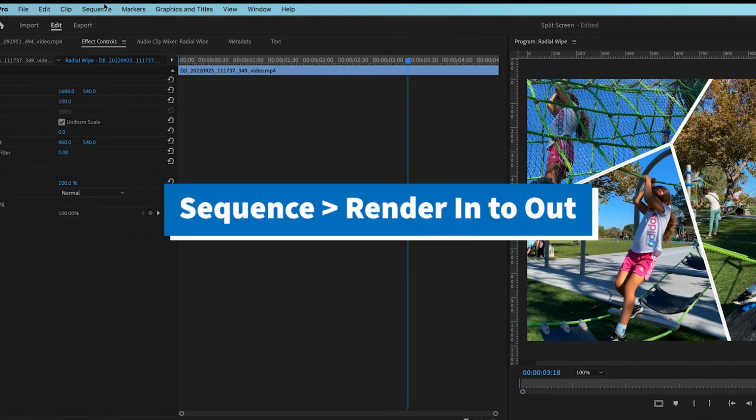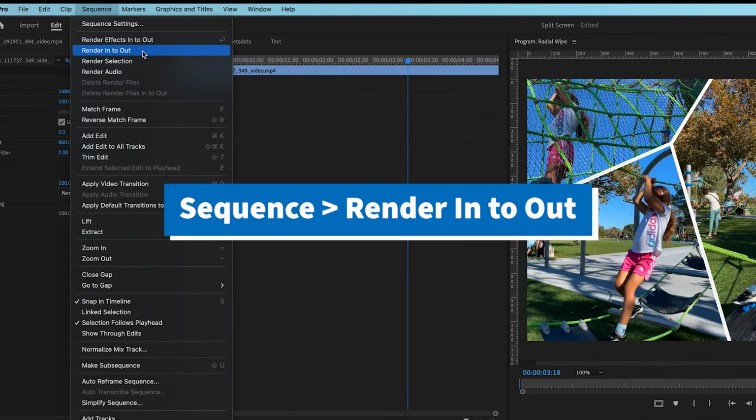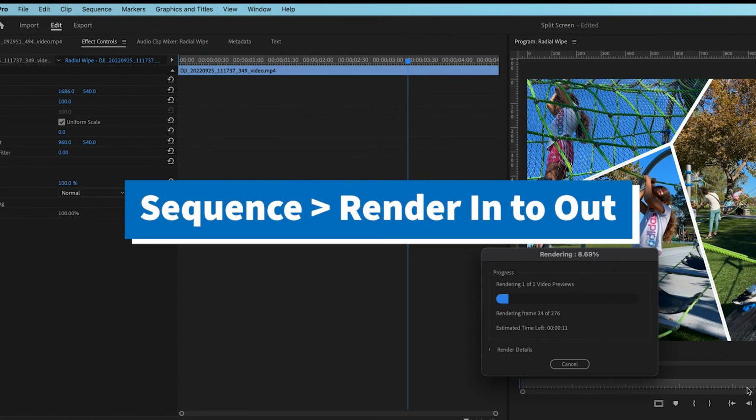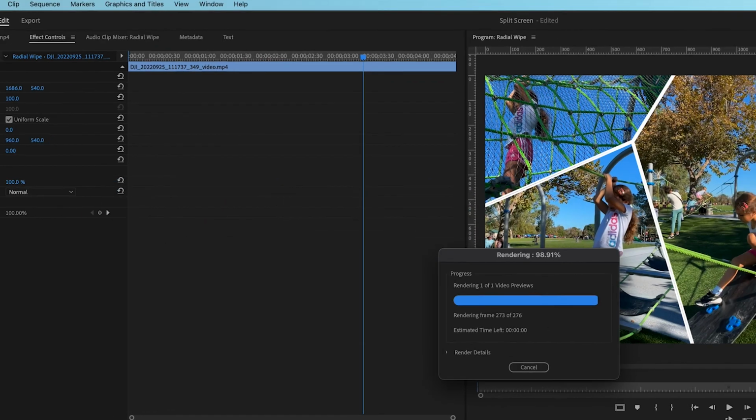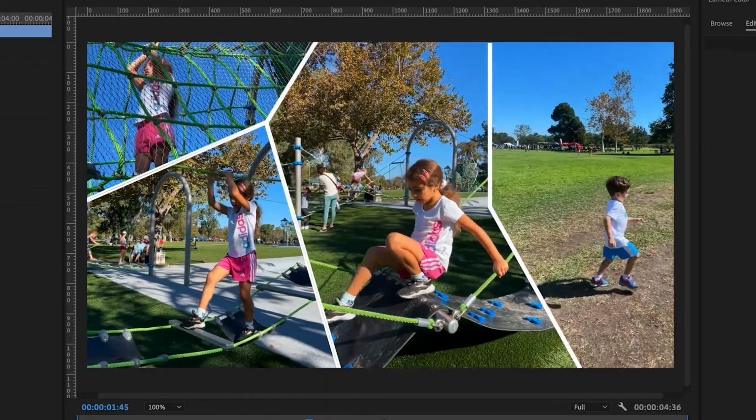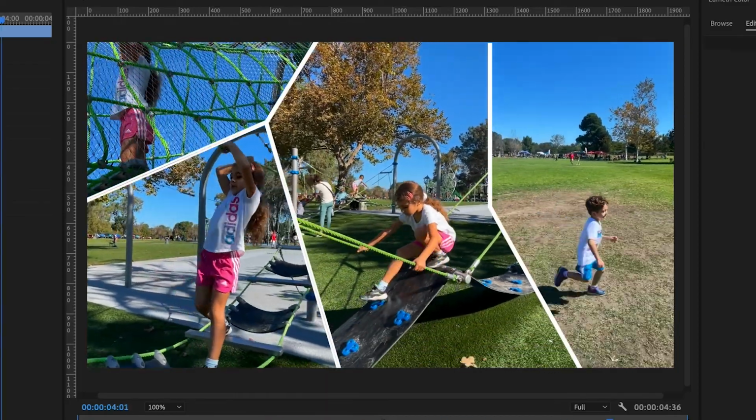And now I want to render, go sequence, render into out. And here we go. Have random screens playing.